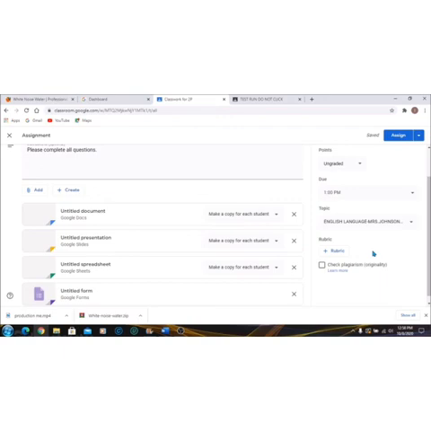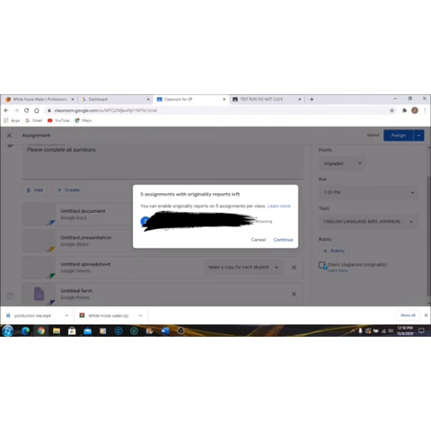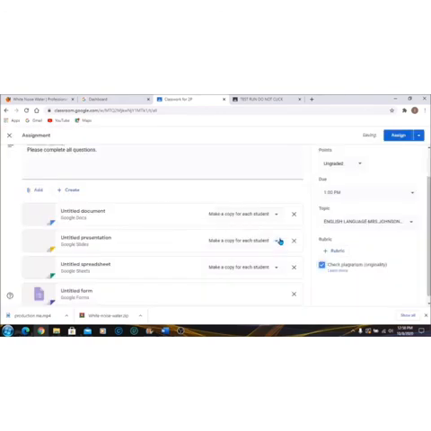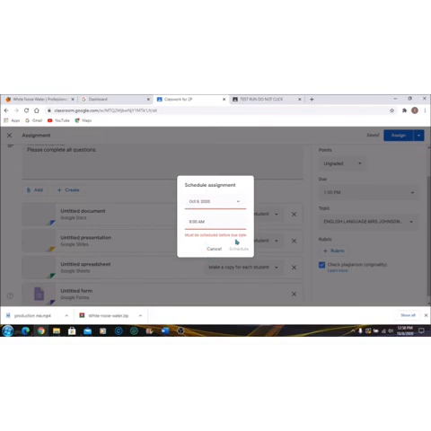Now you want to click this box, check plagiarism or originality, because you don't want students to just copy and paste something from the net and give it to you. So allow the computer to check for plagiarism for you, and it will be easier on your part. There are options up here. You can schedule. Once you click schedule, it will give you date and time.